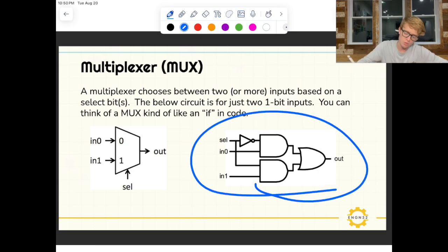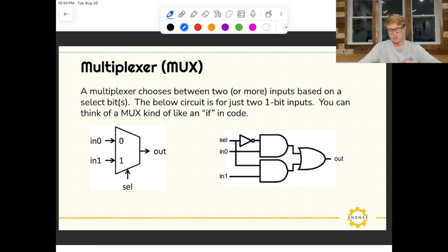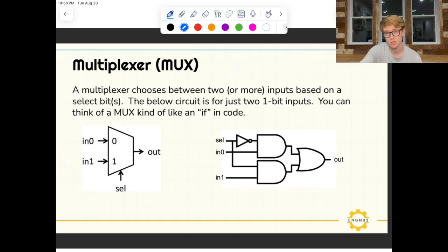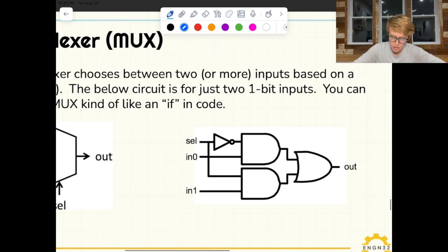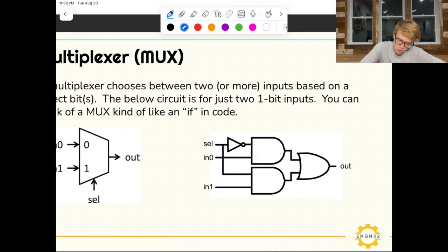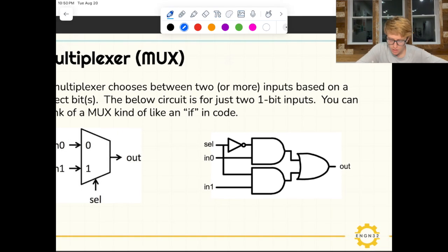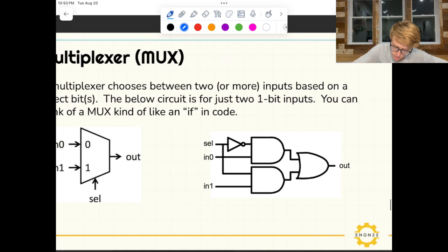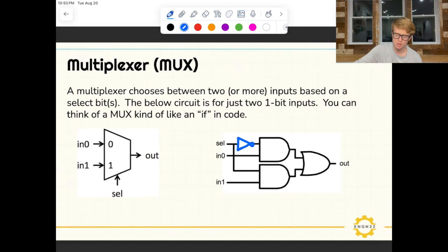Now this is how you build it using gates. So I didn't include a truth table for this one, but I do want to explain intuitively how this is functioning still. So let's take a look here. So we've got the select line and we've got our 2 inputs. Okay. So you notice our select line is inverted. So right off the bat, our select line is inverted right here. And then we've got 2 AND gates and an OR gate. So what is this going to do?